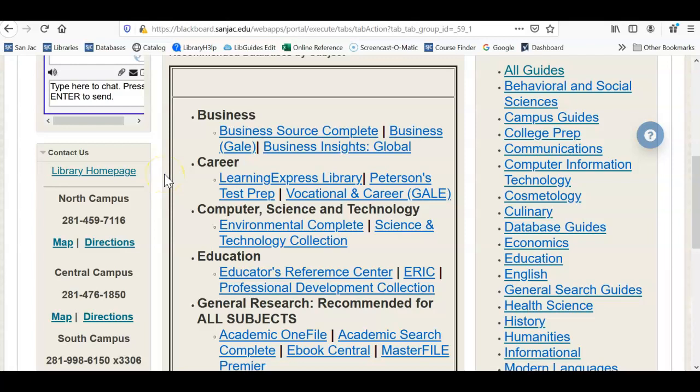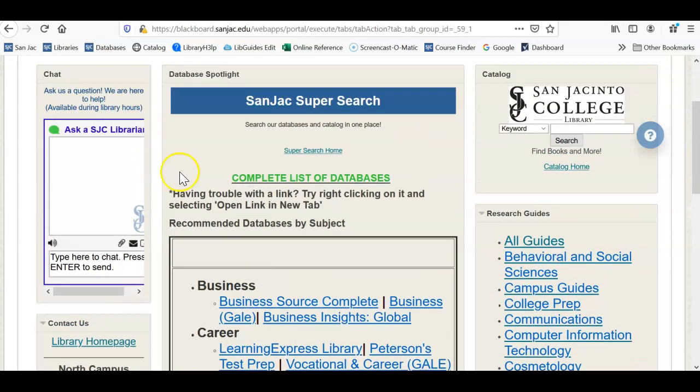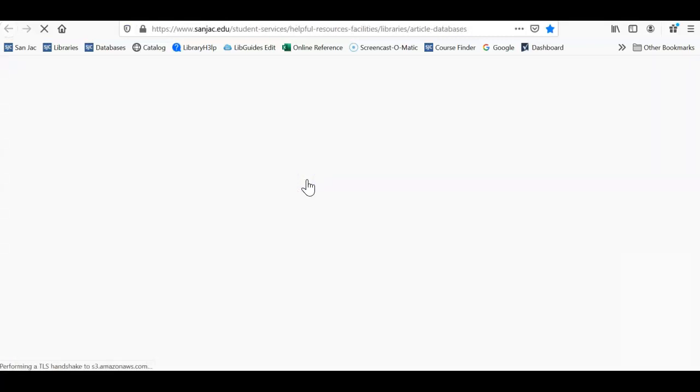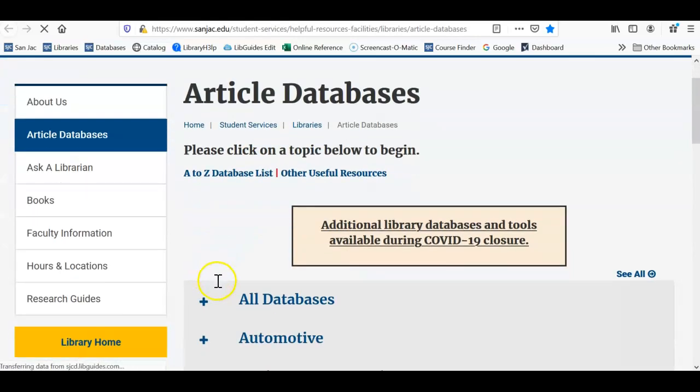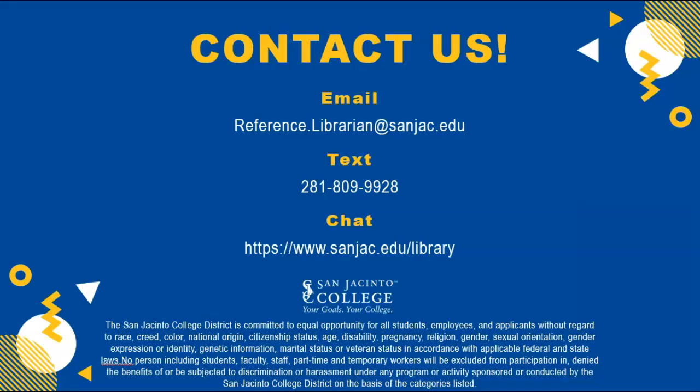To find a list of all databases, click on the Complete List of Databases link and then click on All Databases. For any questions that you might have, a SanJac librarian will be happy to help.